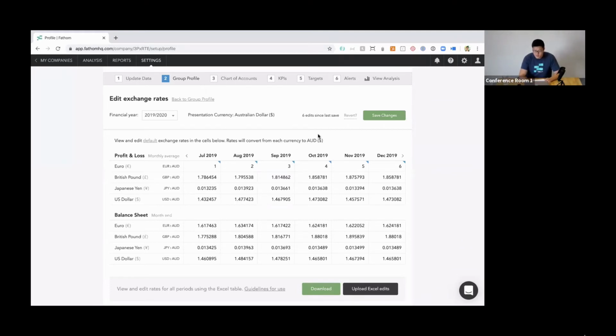In the top right here, there's a few changes as well. You can see how many edits you've made since the last save. So 6 edits have been made. I can also revert. So if I need to revert or undo any of those changes, I can click on that particular button. I can also save my changes as well. So if I'm happy with how things are looking, we can save that going forward.